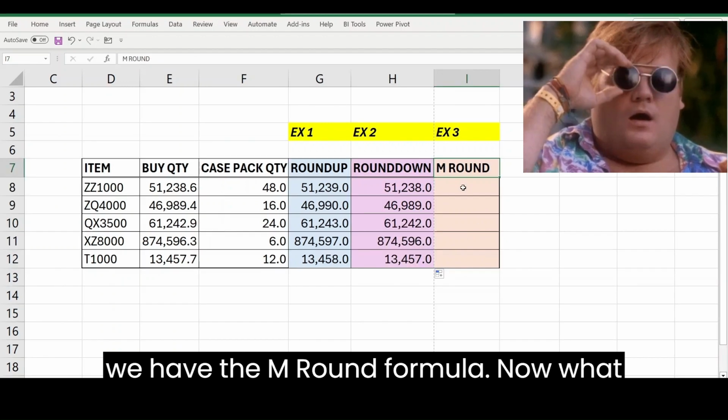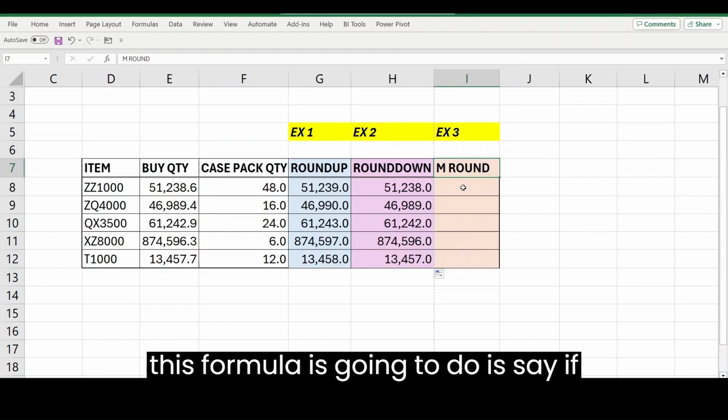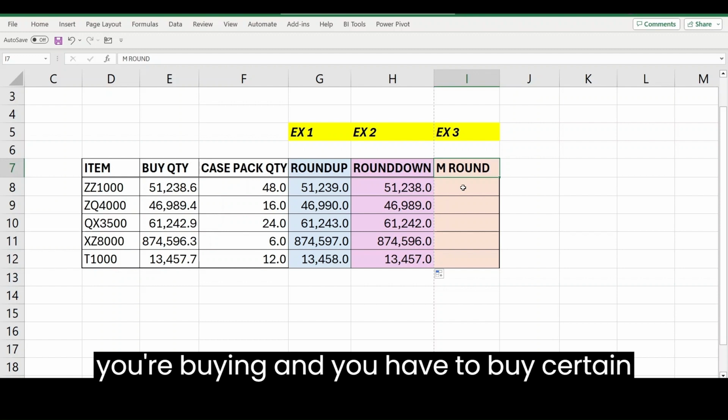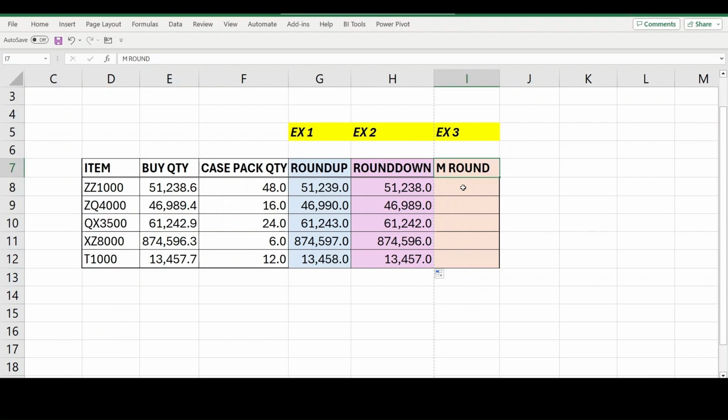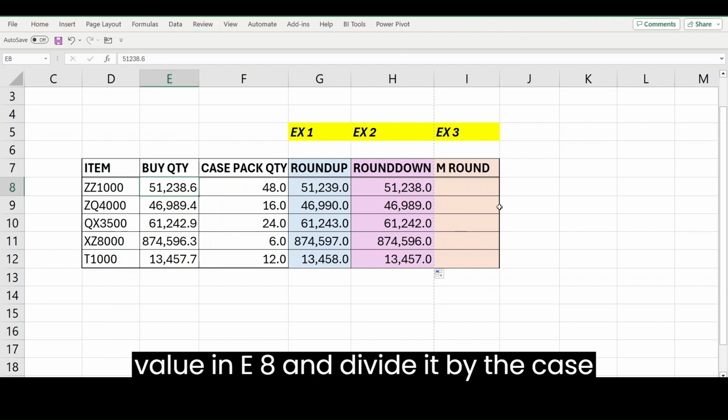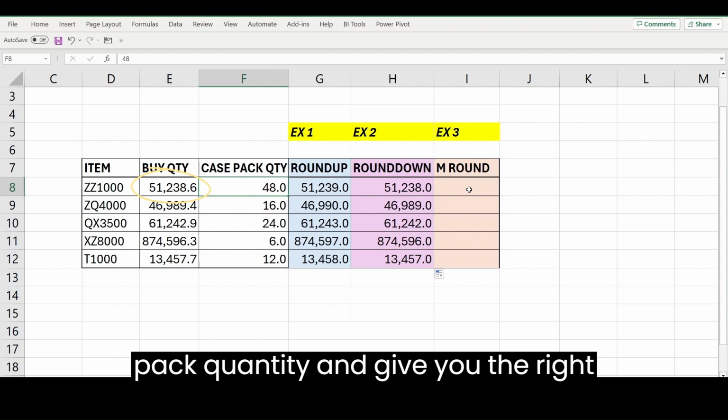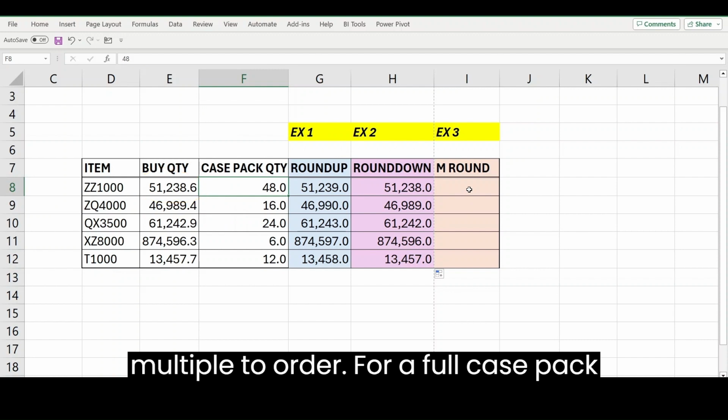Lastly, we have the MROUND formula. Now what this formula is going to do is, say you're buying and you have to buy a certain number of case packs on a purchase order, it's going to basically take the value in E8 and divide it by the case pack quantity and give you the right multiple to order for a full case pack.